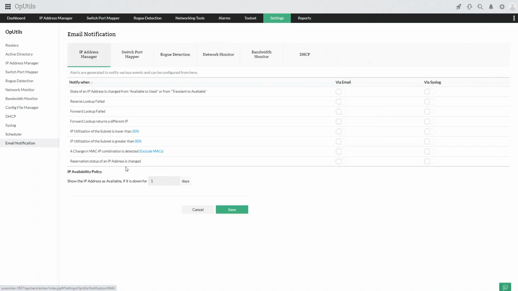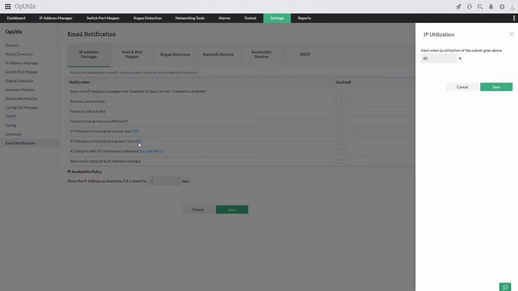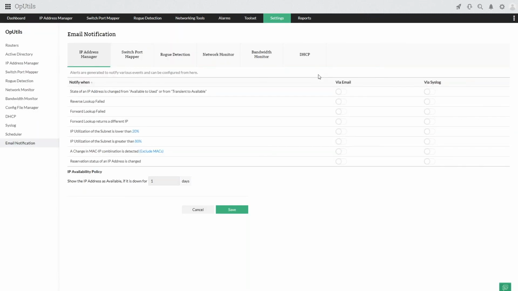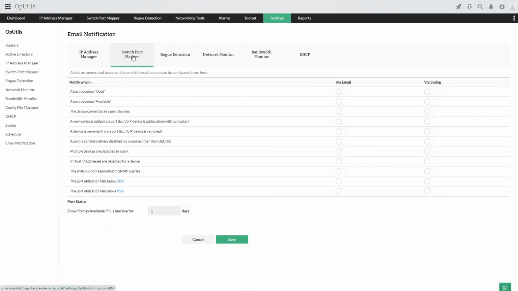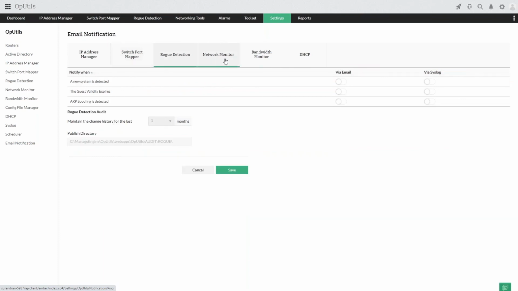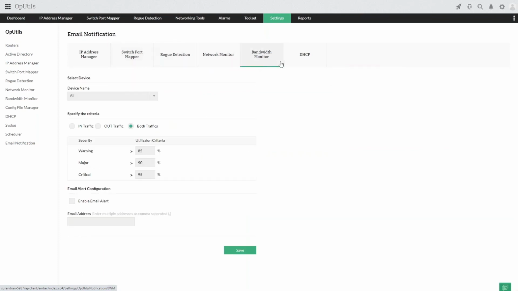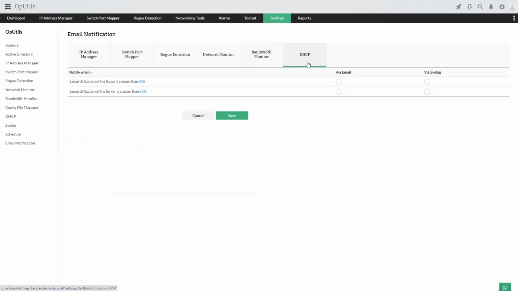And in terms of notification, as we have seen, we do have predefined criteria where all you have to do is just enable a toggle on and off button, which is going to send you the notifications immediately. If you want to change the criteria or the threshold, you just have to click on the percentage sign and put a brand new value there. The same goes for switchboard mapper, rogue detection, network monitor, or bandwidth monitor, or if it's going to be a DHCP based monitor, you can get alerts accordingly.